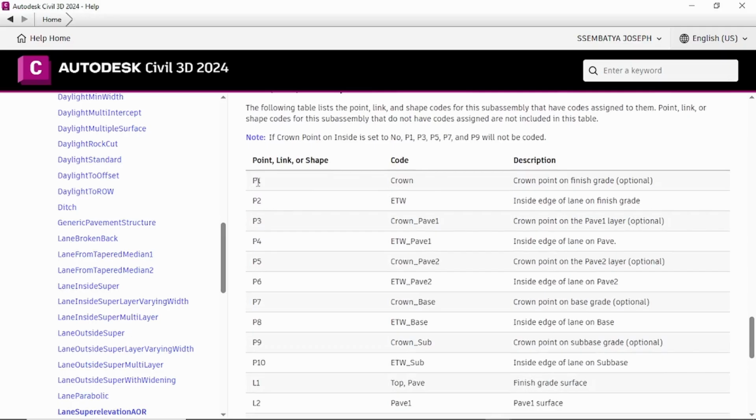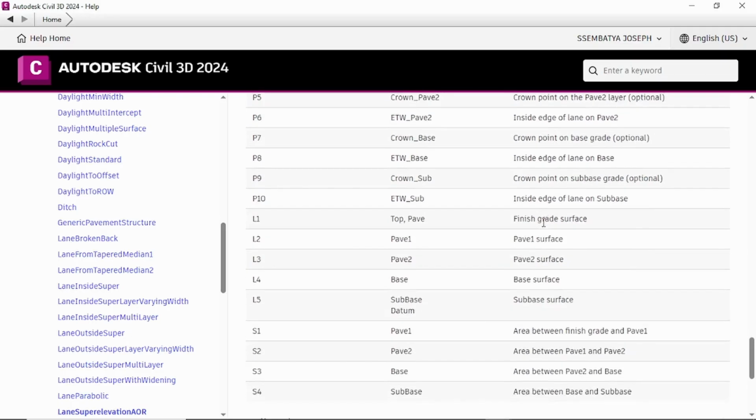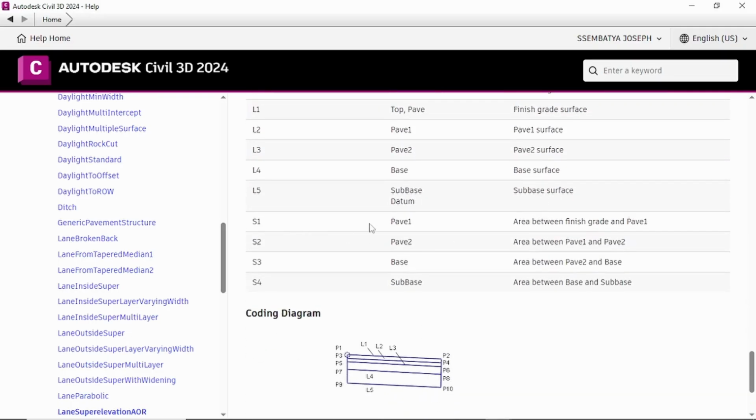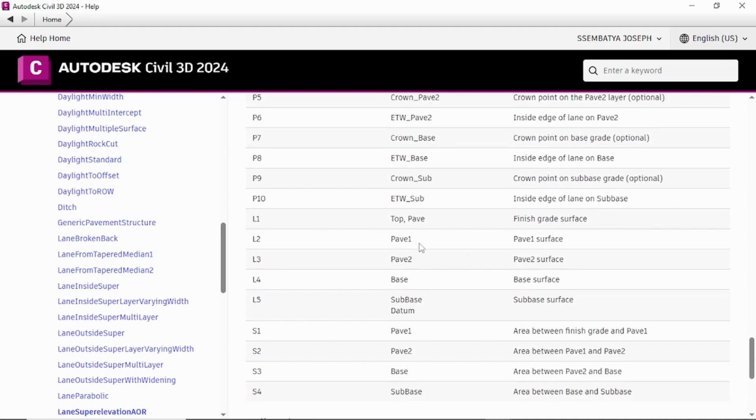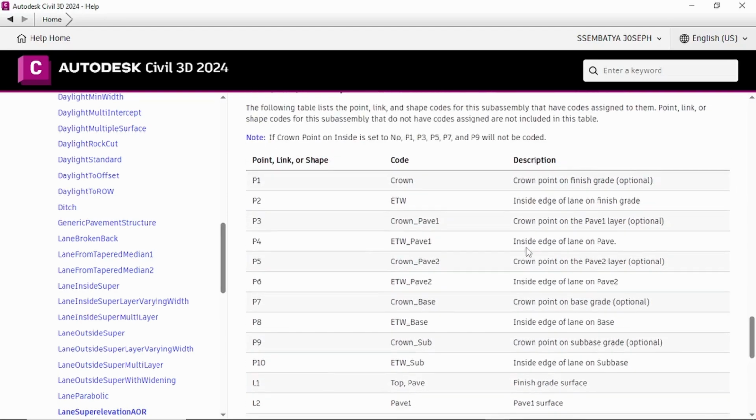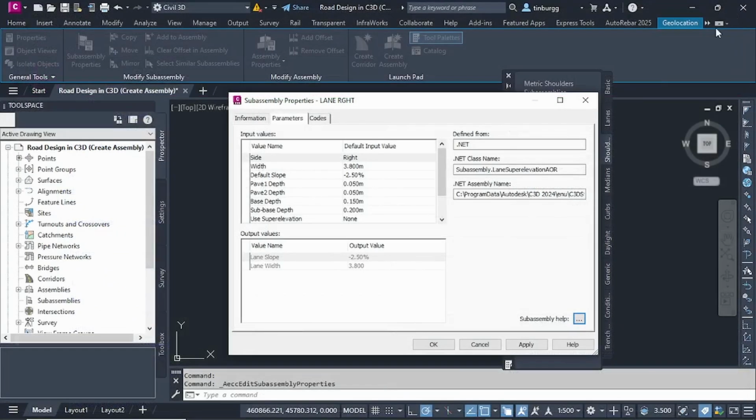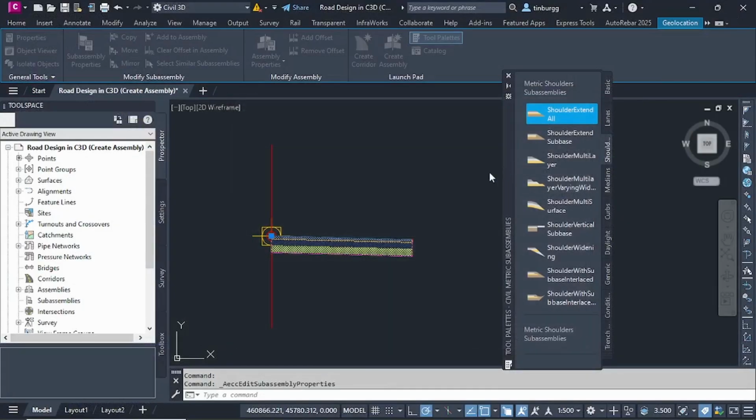So you have the points P1, they are telling you what each one of those represents. S1, this is pave 1, area between the finished grade and pave 1. So you can actually take your time and read about them. So let me close this and we'll get back to what we are doing.